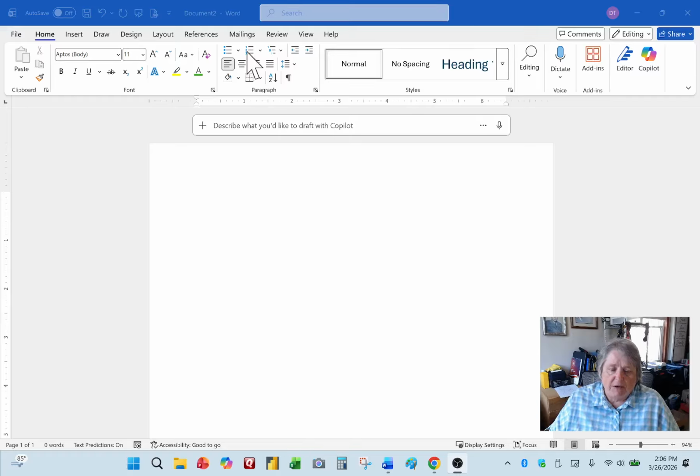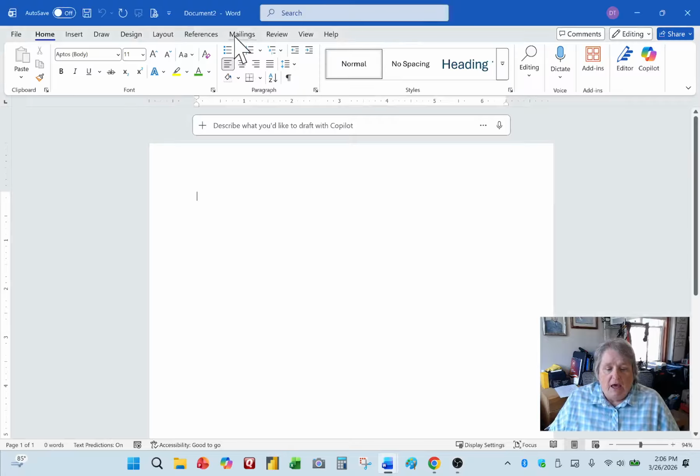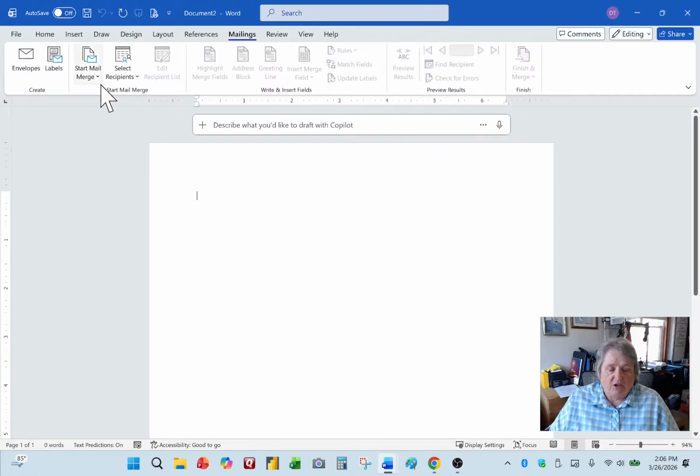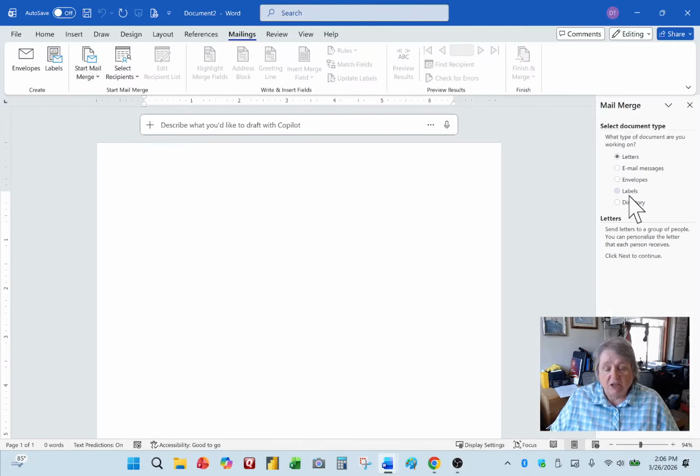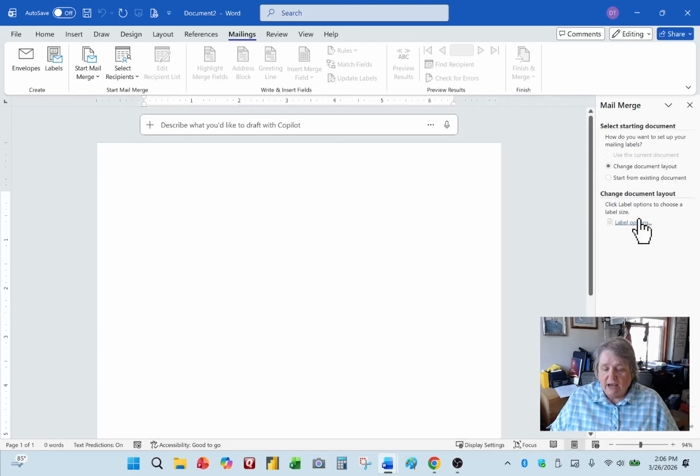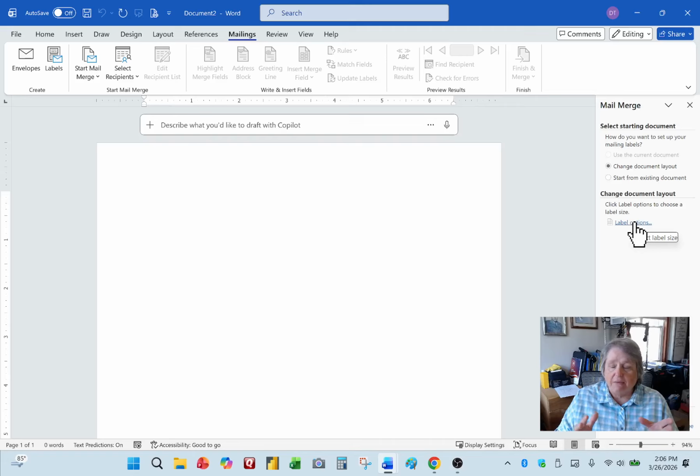And again, you go up here to the Mailings section of Word and start a mail merge. But this time, in the very first step, it says, what are you going to do? I'm going to choose labels. And when you go to the next step, it'll ask what type of label options you have. When you buy a package of labels, it'll tell you to use such and such label, Avery or Office or whatever, and a number.